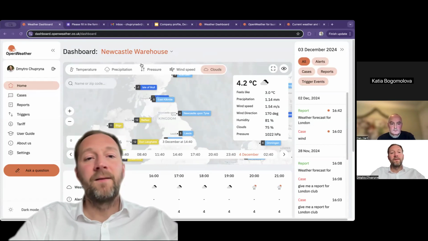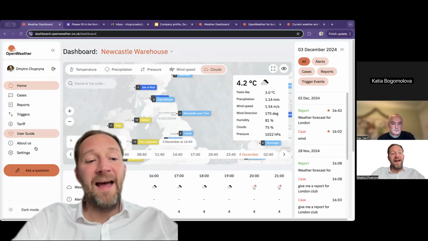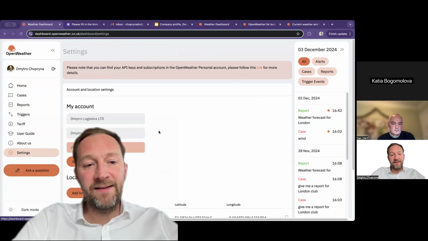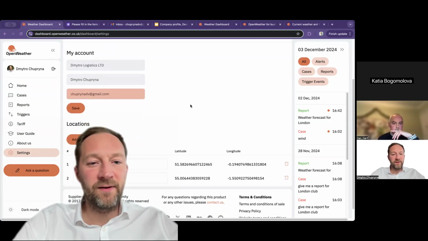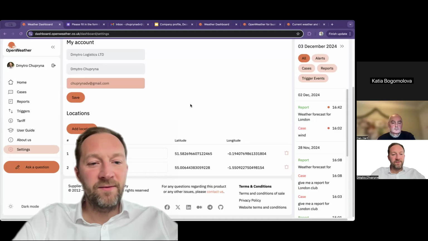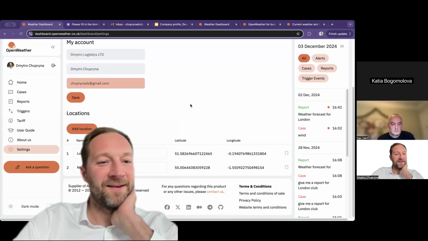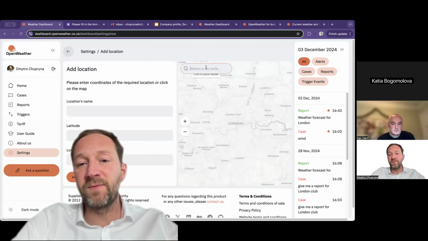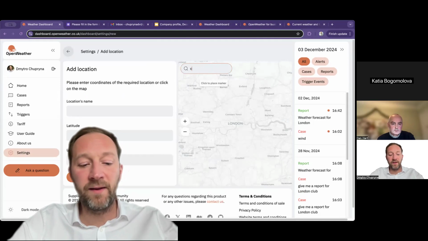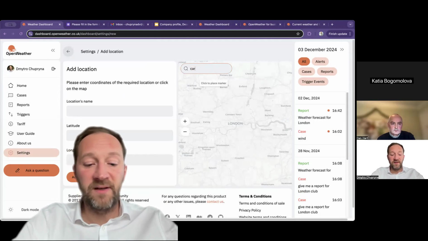So, a simple question: if you want to add locations, you need to go to settings. You can see my account, my company, Metro Logistics, very good company. So if you need any logistics in the UK, I'm joking, of course, but you can refer to that. So you can easily add a location. You can search it by name. So for example, I have another warehouse in, let's say, Cardiff.